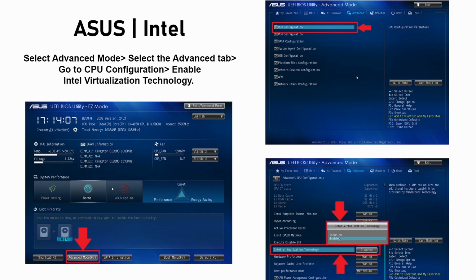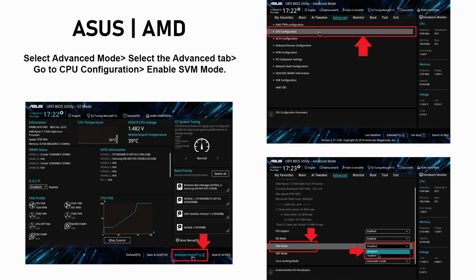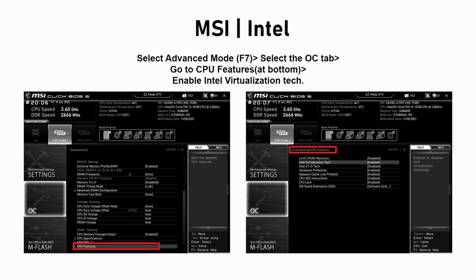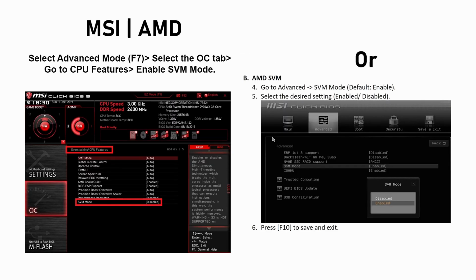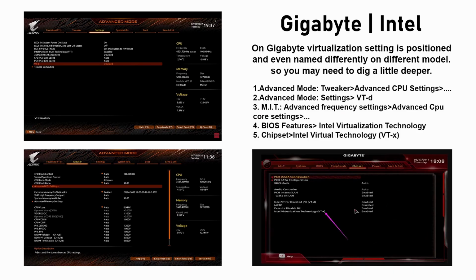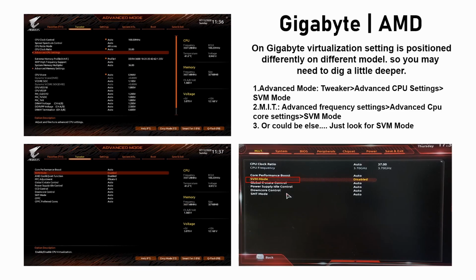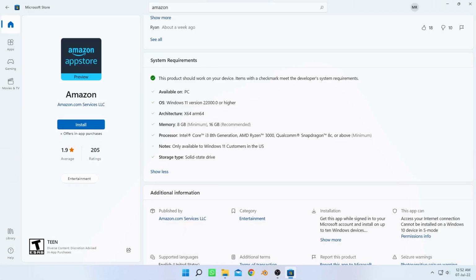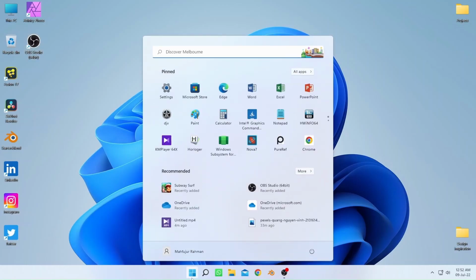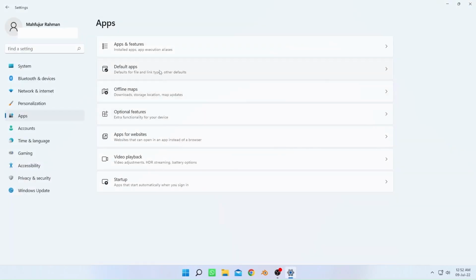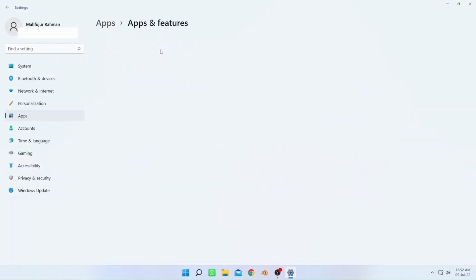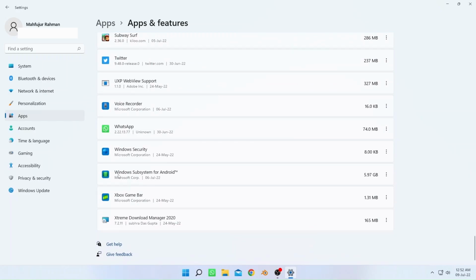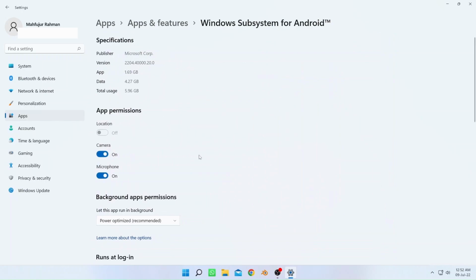Without getting into details, here are some screenshots to give some clue about what to look for in the BIOS setting of different vendors. For more help, you can search on Google for how to enable virtualization in the BIOS setting of your motherboard. Now you need to install the Amazon App Store from Microsoft Store to get the Windows Subsystem for Android installed on your computer. Windows Subsystem for Android, or WSA in short, is a replacement for any Android emulator on your Windows.